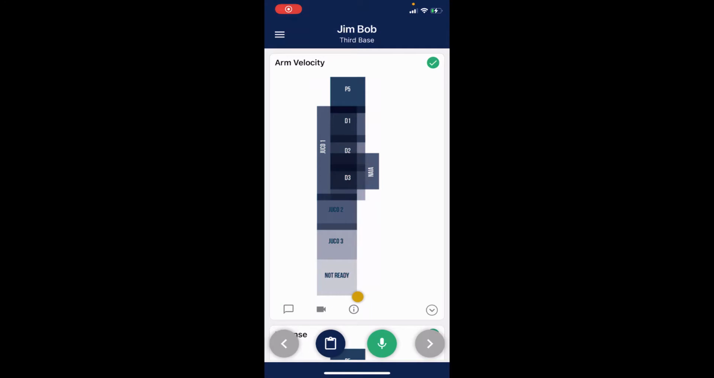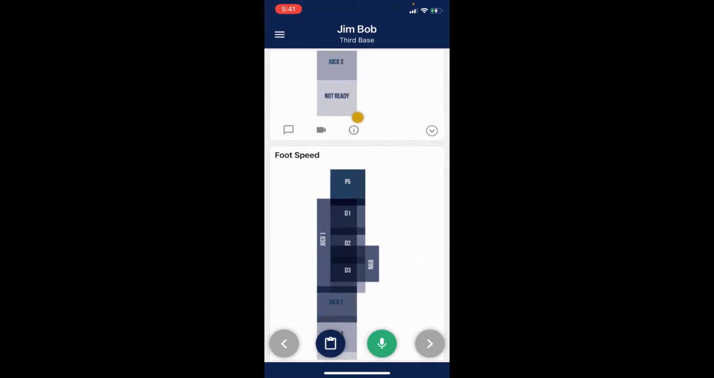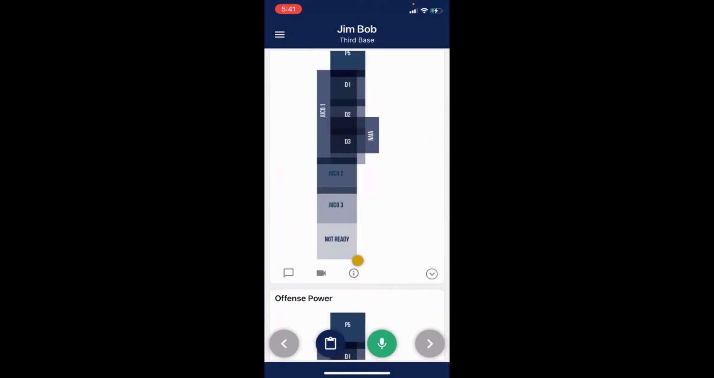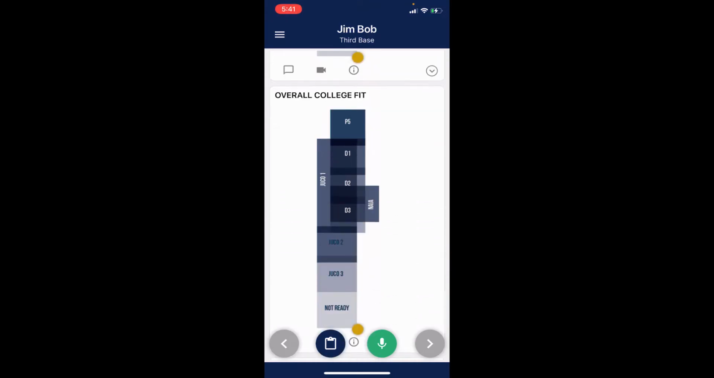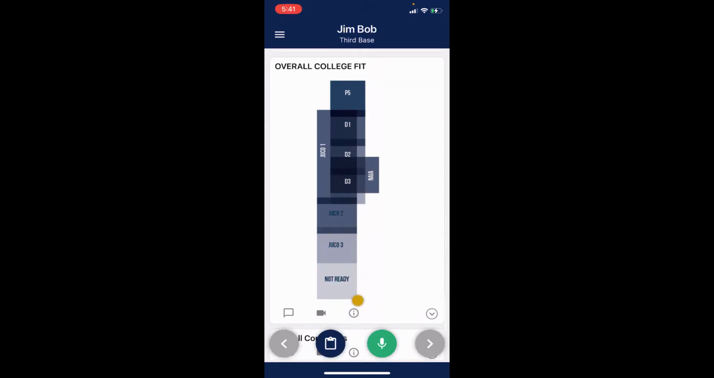Now that we're in the college fit section of the app, we're going to go over a few things. So first you'll notice we have our Jim Bob infielder, and all of these pillars are going to be specific to the infield position. So arm velocity, defense, foot speed, mental, offensive contact, offensive power, and overall college fit. Basically everything you've already commented on during the day has been condensed into a pillar and where you think that they fit ultimately at the college level at each of those different skill sets.